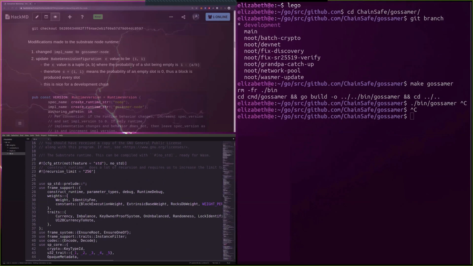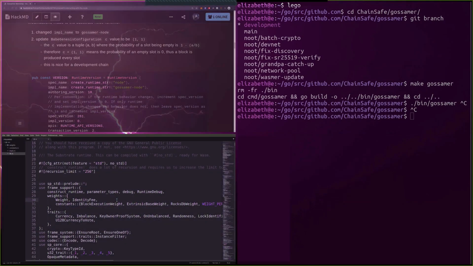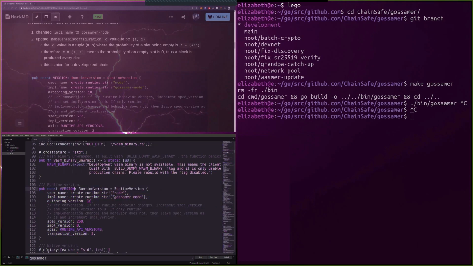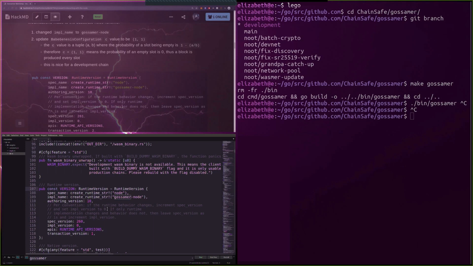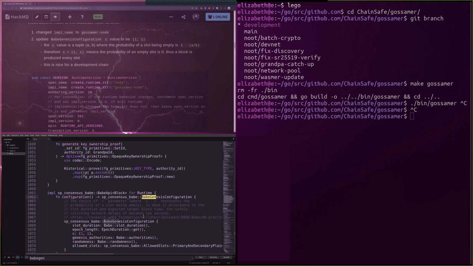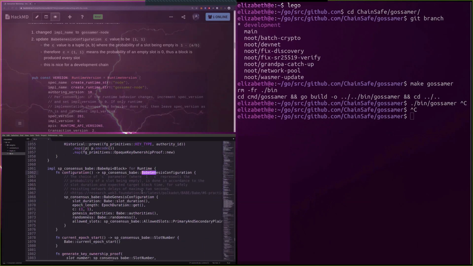Cool. Okay, so the first thing I changed was just changing the name of the node. So here, this is the version data from the version call I showed earlier. So this is what's returned by that. It's essentially the hard-coded version data of the runtime. So I just changed the name to Gossamer node, before it was Substrate. And then the second thing I changed was the Babe Genesis configuration. So this is also hard-coded by the runtime. So the thing I changed was this C parameter.